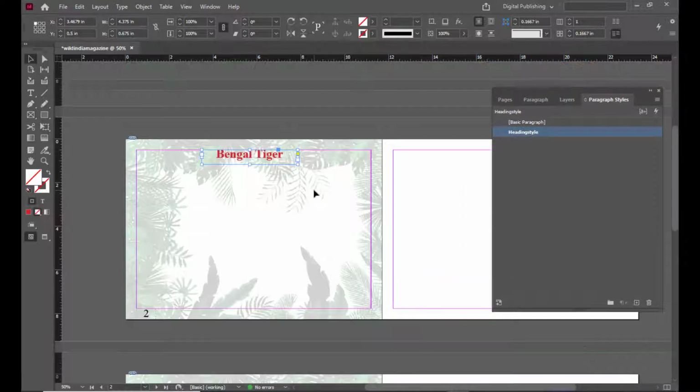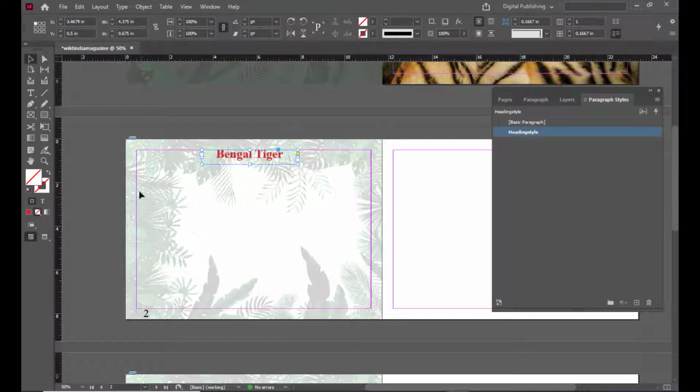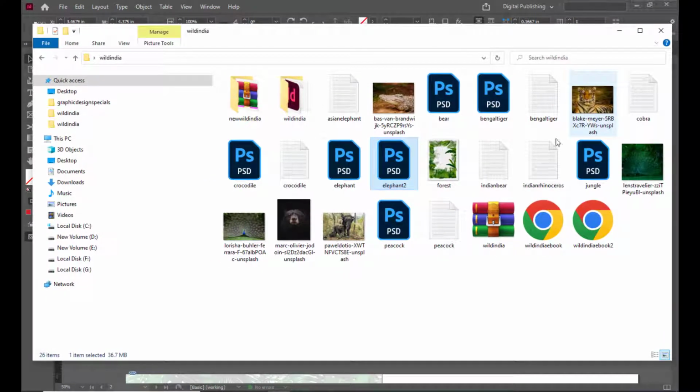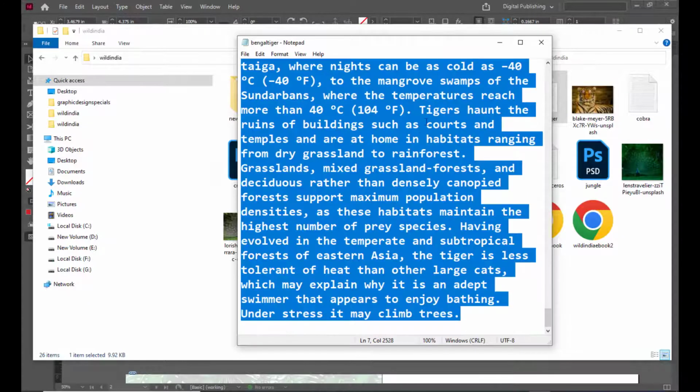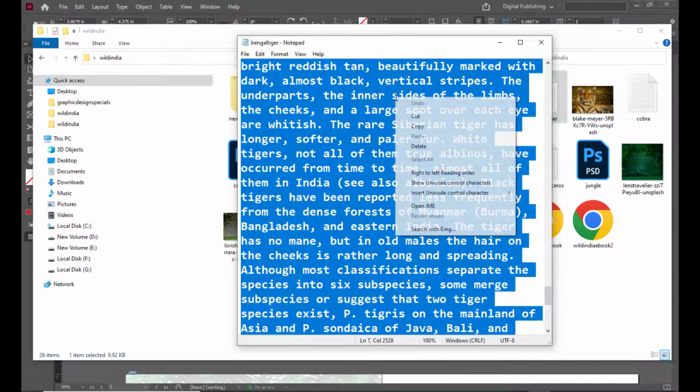Now we will place the content related to this Bengal tiger. So where can we find the content? I have saved it in the folder. So here we have the content for all the animals. We will just get the content for this Bengal tiger. So here we have this content. We'll select the entire content, Ctrl+A, and then we'll copy it.